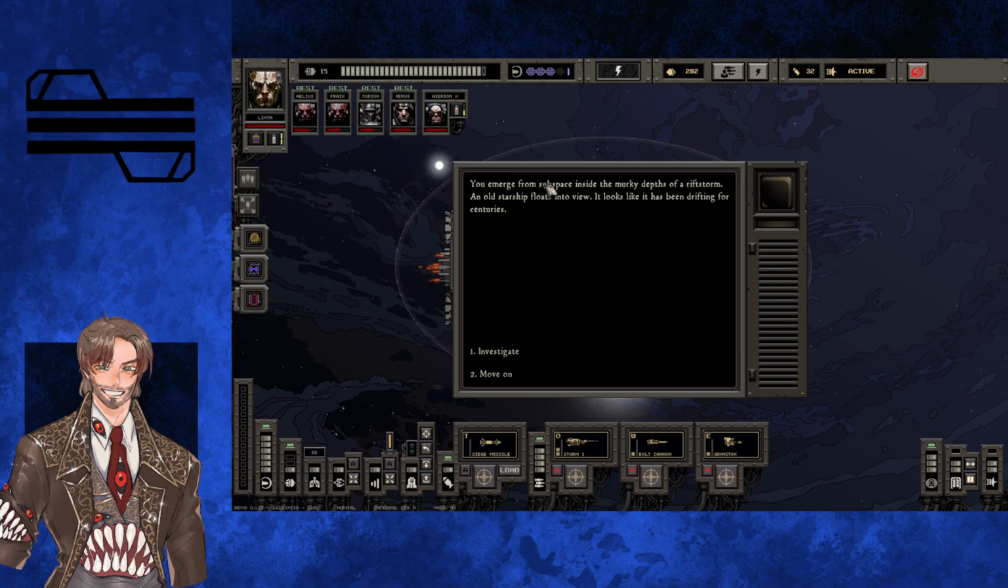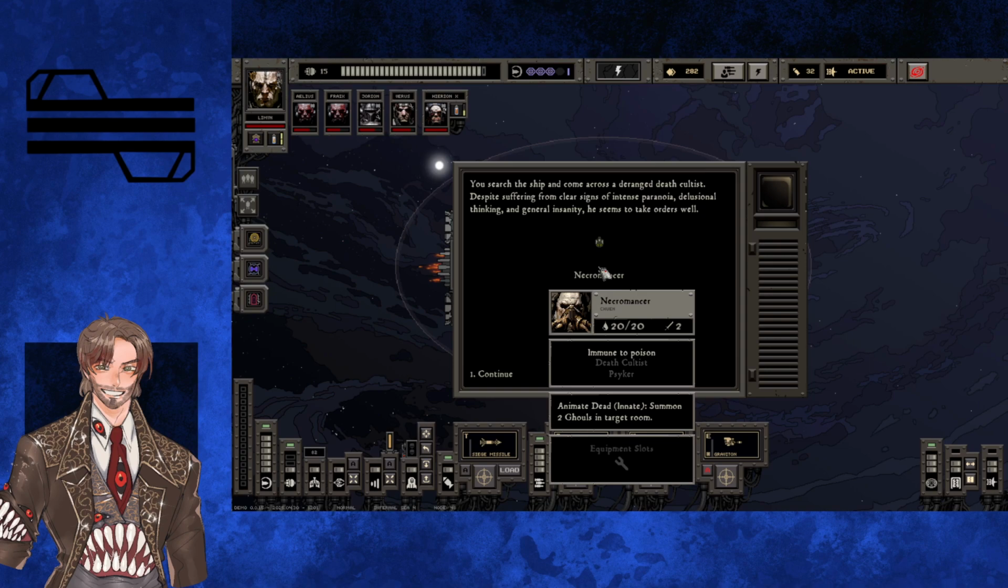You emerge from subspace inside a murky depth of a rift storm. An old starship floats into view. It looks like it's been drifting for centuries. Investigate. Search ship, come across a deranged death cultist. Despite suffering from clear signs of intense paranoia, delusional thinking, and general insanity, he seems to take orders well.